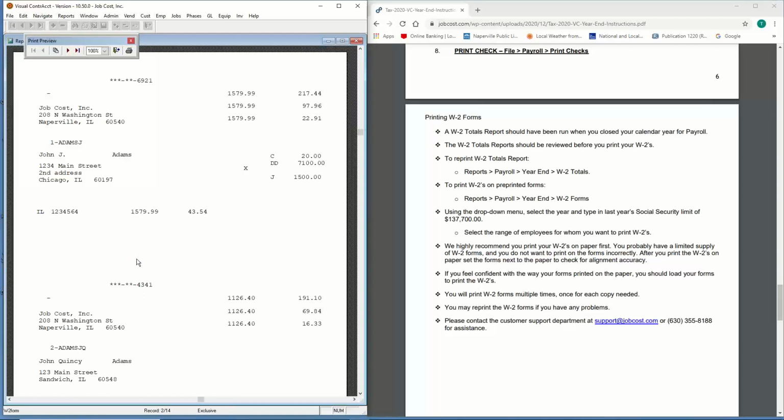So basically, here is the new truncated Social Security number on the W-2. It would look like that. And then he has all kinds of special earnings that you see here showing up in box 12. So again, we recommend that you print these to the screen and maybe a set of paper just to review them before you actually print them on the forms.